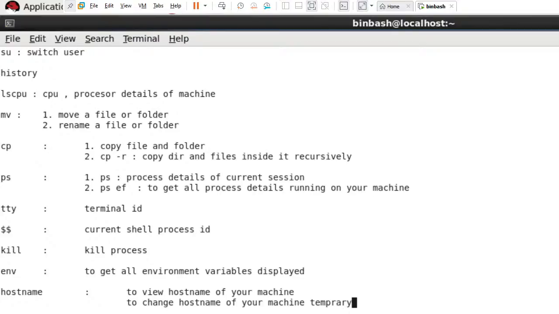What do you mean by temporary? This hostname which I changed, previously my hostname was localhost.localdomain, and I changed it to V2V. It will work, but it will become localhost.localdomain again as soon as my machine reboots. So this change is temporary. If you want to change your hostname permanently, there are some files which you need to update and then restart your service, then that will work. But that's a long story and another part, so we are not going into that deep.